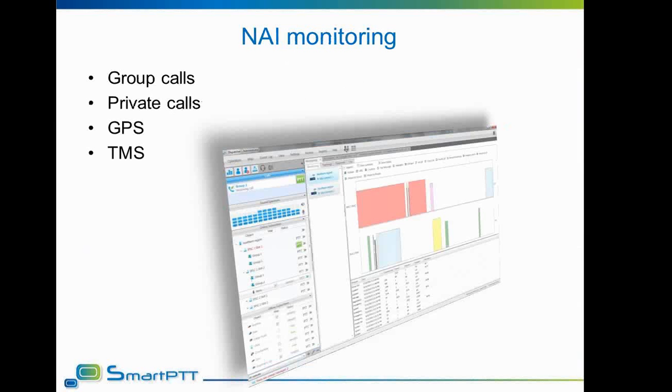SmartPTT gained the ability to monitor NAI networks. Events are shown on the timeline and recorded to the database. Private, group, and all calls are shown, as well as text messages, telemetry, and other data directed to or from the radio server. Also, it's possible to see repeaters on the Topology tab and take information from the Diagnostics tab.